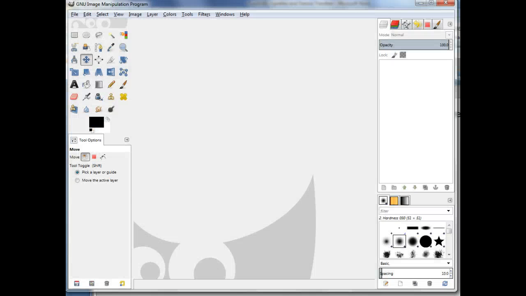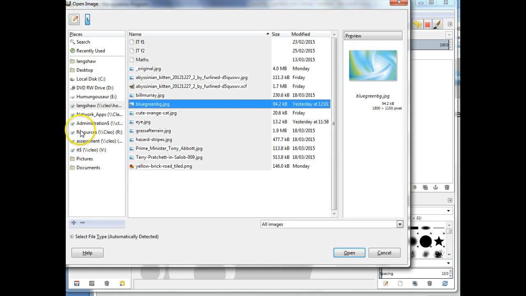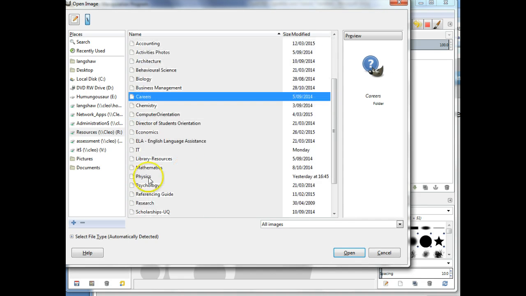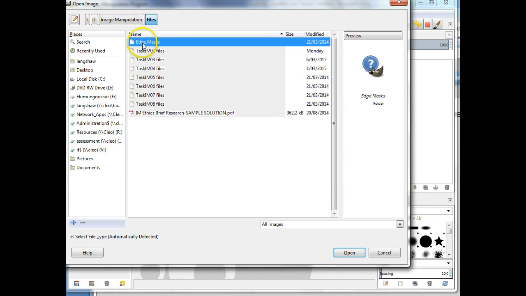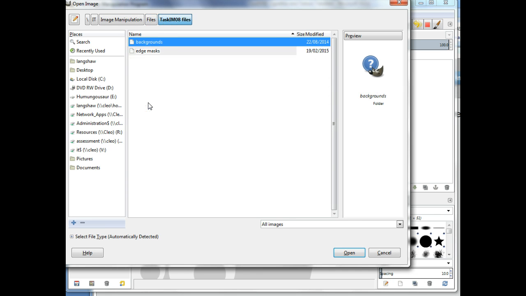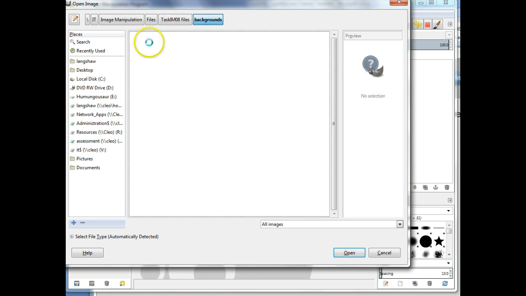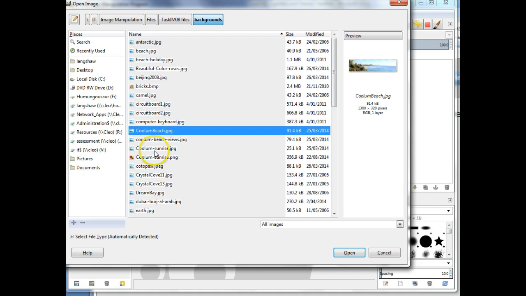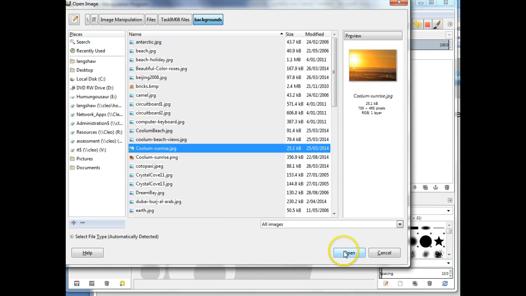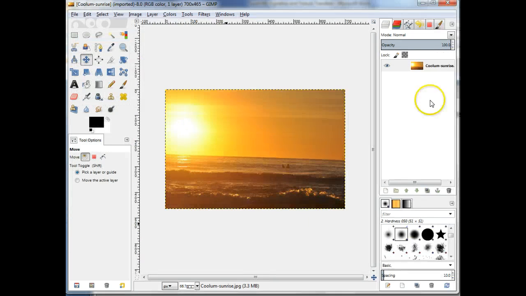This tutorial will fill text with an image from a photograph. However, any image can be used instead of a photograph. Open the image in the GIMP using File Open. Rename the layer Photo.